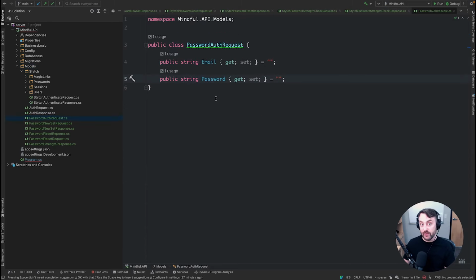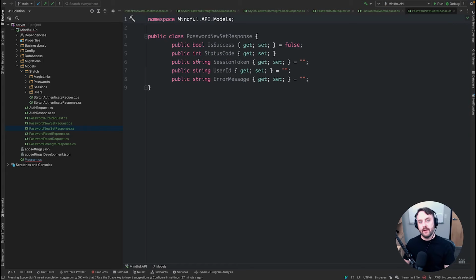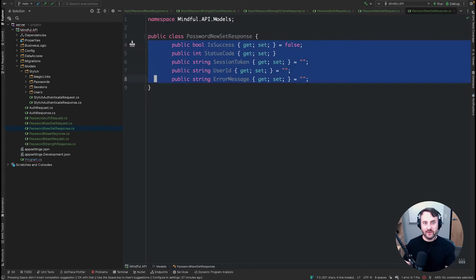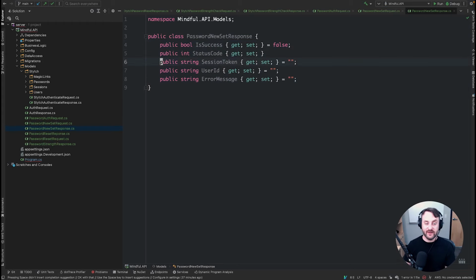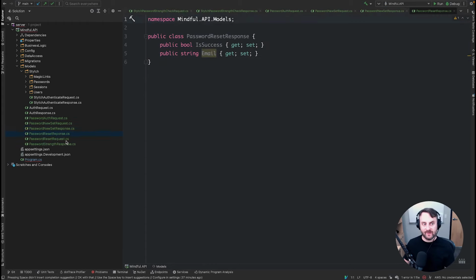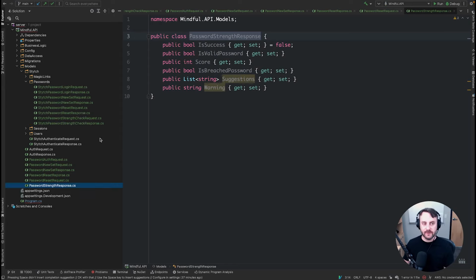And so we'll have a password auth request, simple email and password, a password new set request containing the password and token, the password new set response, which contains whether or not it was successful, the status code, and the session token, as well as the user ID and error message, the password reset response type, password reset request type, and password strength response type. So many of these, of course, map very closely, if not one-to-one, to the new types that we're using for Stytch passwords for their platform.